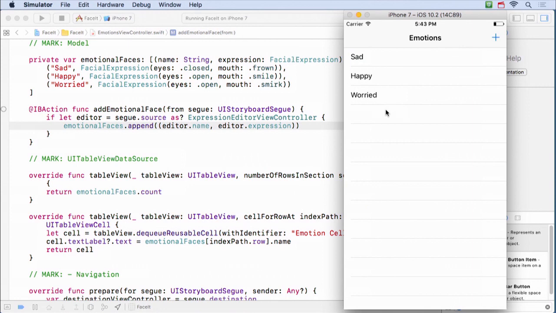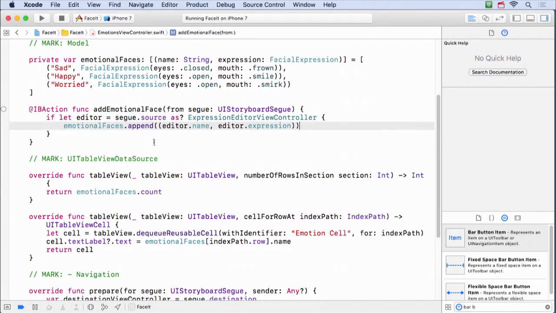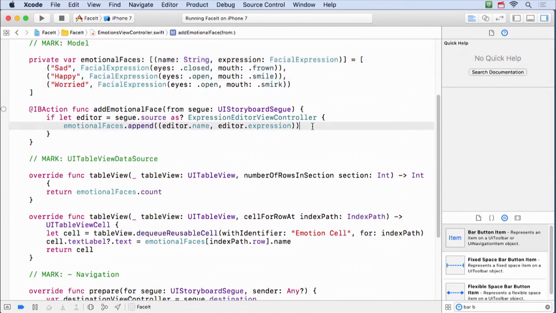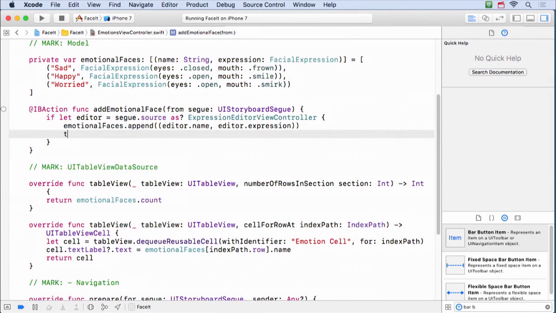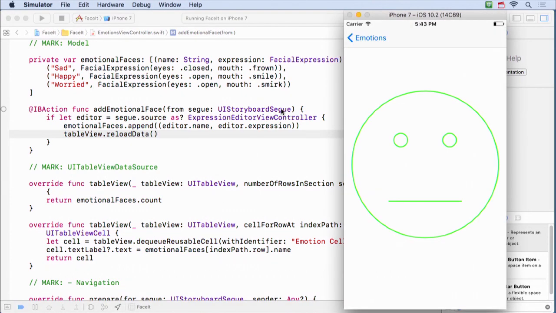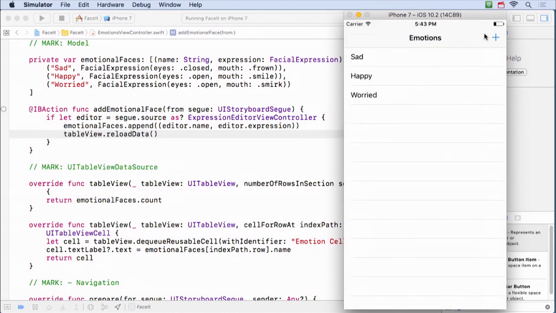Anyone have an idea why it didn't show there? Because we appended it to our model, but we never told the table view to update. Okay, so this is a common thing you'll do. You'll update your model, you're like, oh, my table view doesn't work, and we just need to do tableView.reloadData. Cause it to call all of its UITableViewDataSource methods again. Hopefully, you experienced that maybe in your homework assignments. You're used to this particular forgetfulness. But here we go. Try again.